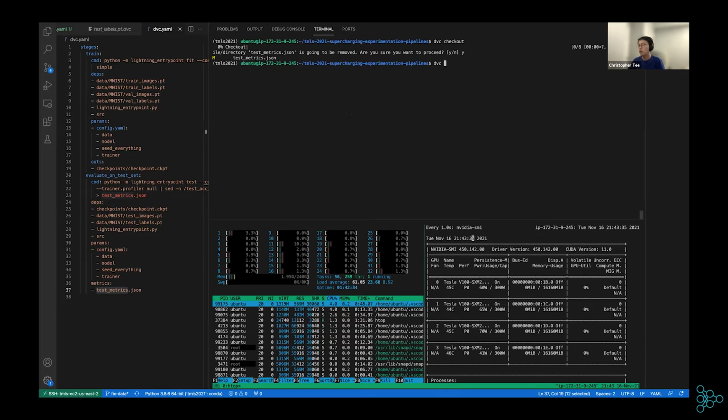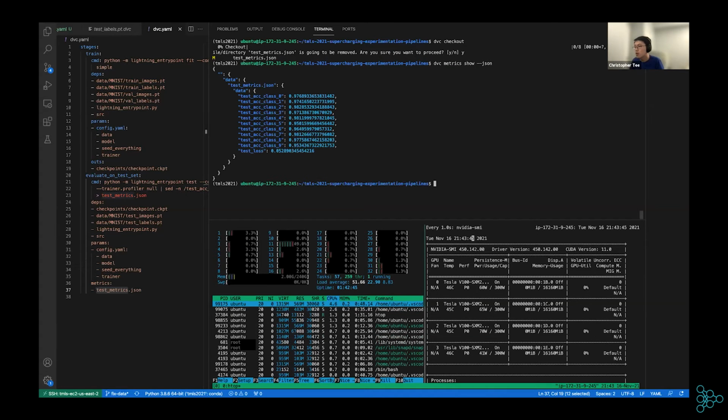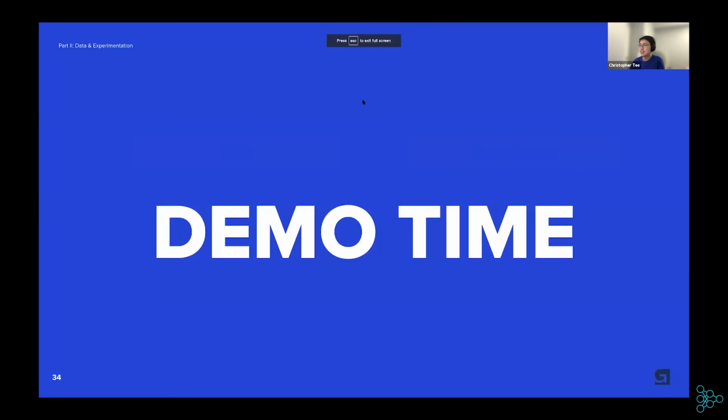Now that we've reproduced the results thanks to the change that Azin found in the label file, we can visualize the metrics once again, and lo and behold, for class 7, we're getting 98% accuracy, which is great. Awesome. So let me jump back to the slides.